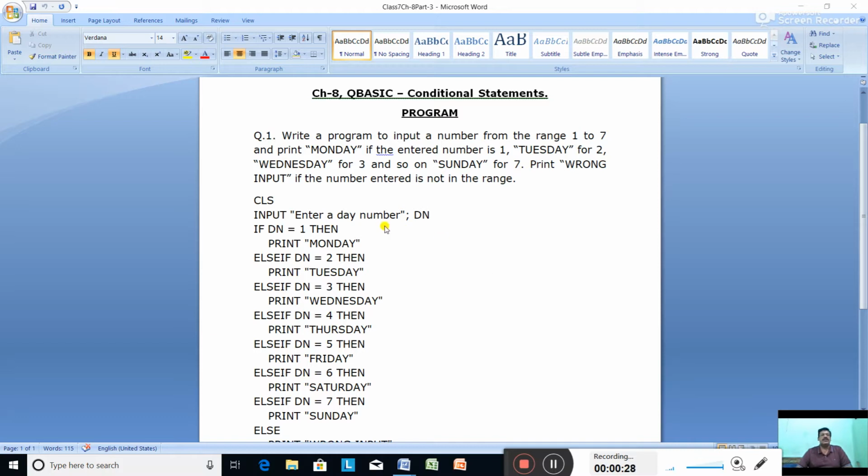So today's first question is: write a program to input a number from the range 1 to 7 and print Monday if the entered number is 1, Tuesday for 2, Wednesday for 3, and so on, Sunday for 7, and print wrong input if the number entered is not in the range.